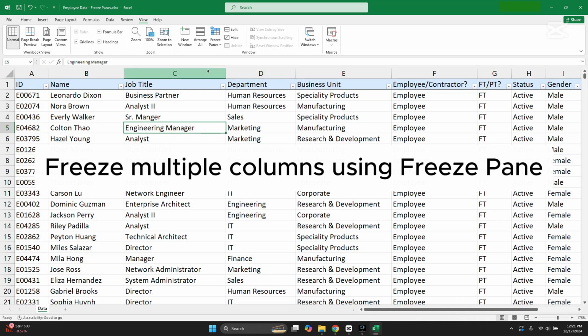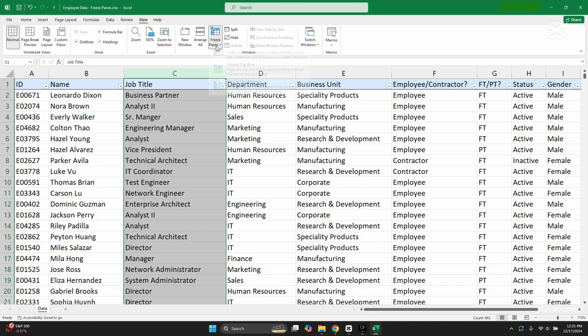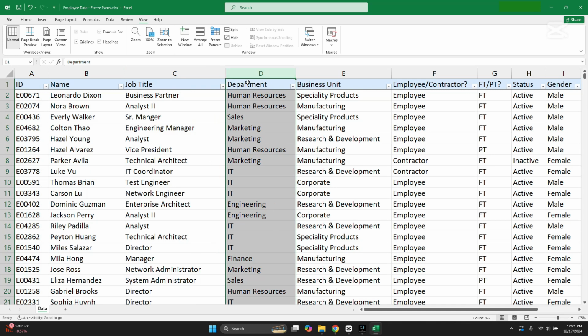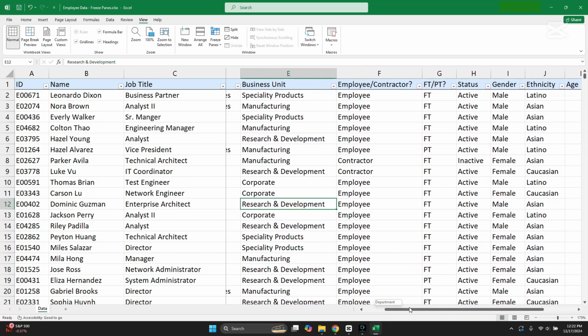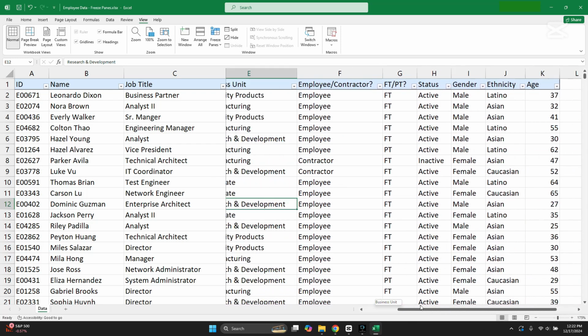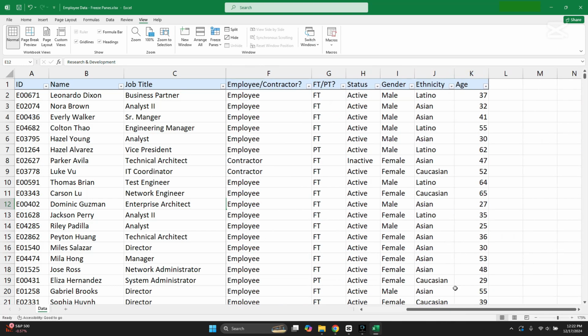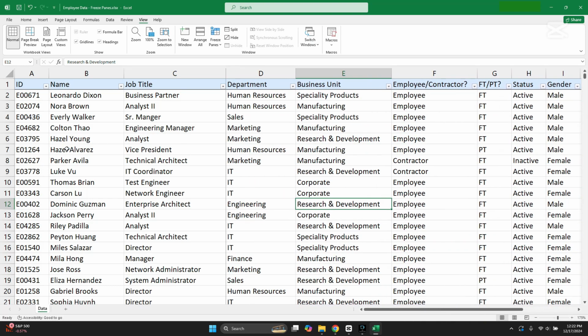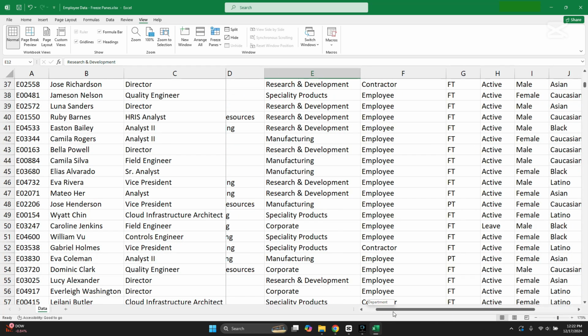So if I select column C, freeze panes, and then hit freeze panes again, it's going to freeze or lock any columns to the left of my selection. So if I do C, it's going to freeze columns A and B. If I do D, it's going to do A through C. So let's try it out. I'm going to click on D, freeze panes, and look at that. I now have ID, name, job title. Perfect. I could see all the data that I need on the right and exactly what I want to see on the left. And I could scroll down and there's the data.